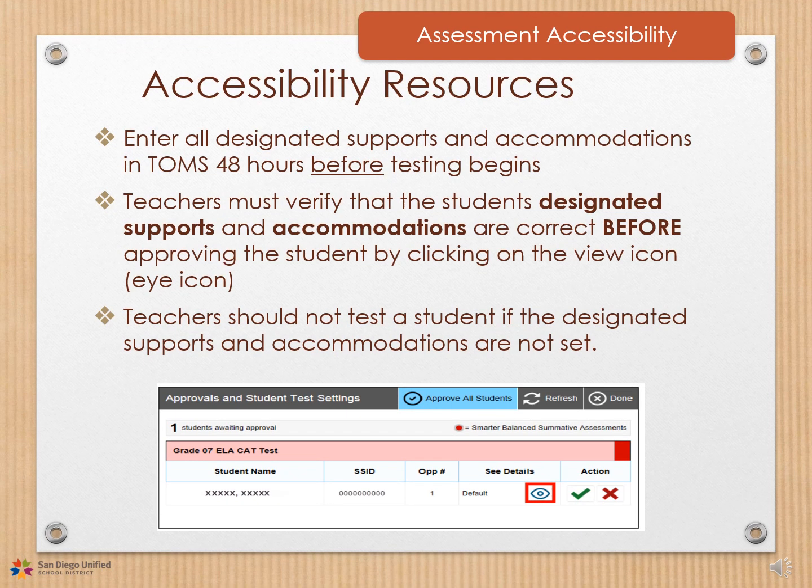Educators must enter all designated supports and accommodations in TOMS 48 hours before testing begins. Educators must verify that the student's designated supports and accommodations are correct before approving the student by clicking on the View icon. Please remember, when you enter any information in TOMS, it takes at least 24 hours for the information to be active. Please do not conduct any testing until you have waited at least 24 hours. Teachers should not test a student if the designated supports and accommodations are not set.